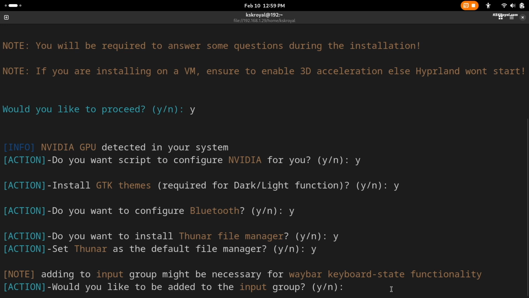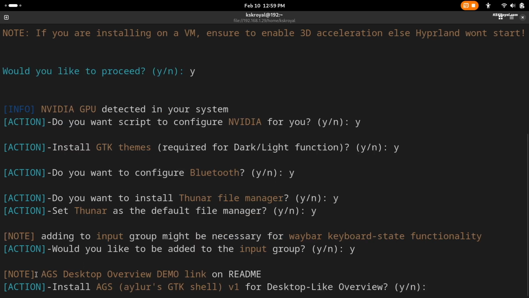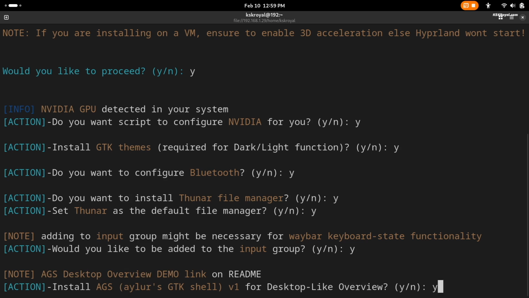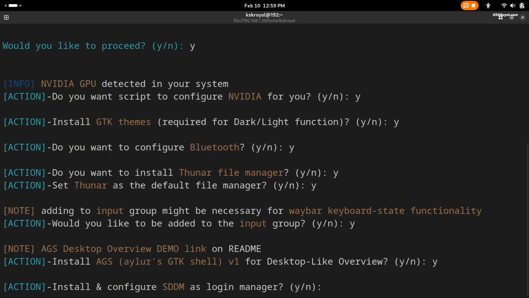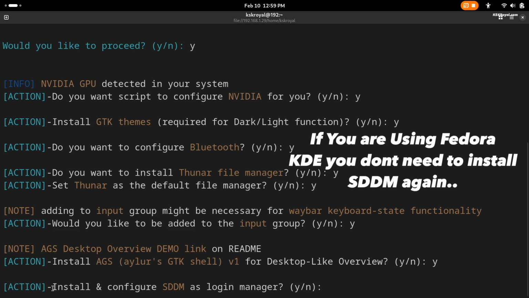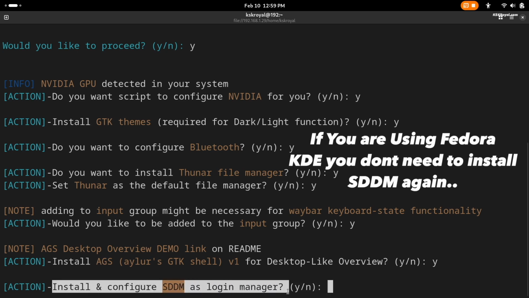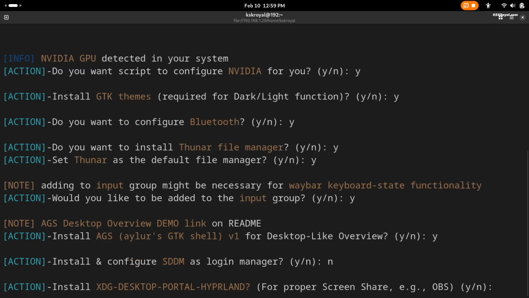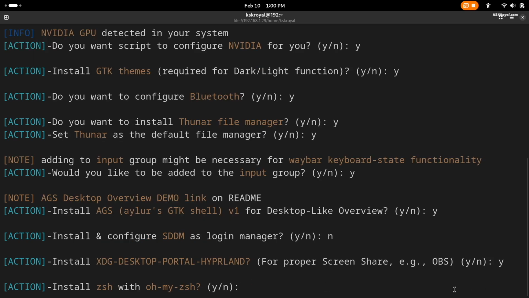Now type Y to enable Waybar keyboard state functionality within the input group. And finally type Y to install Ags, the GTK shell overview. Since Fedora comes with GNOME Display Manager, we don't need to install Simple Display Manager. Type N for no. Now type Y to install XDG desktop support. If you wish to install Z Shell or Oh My Z Shell, type Y.